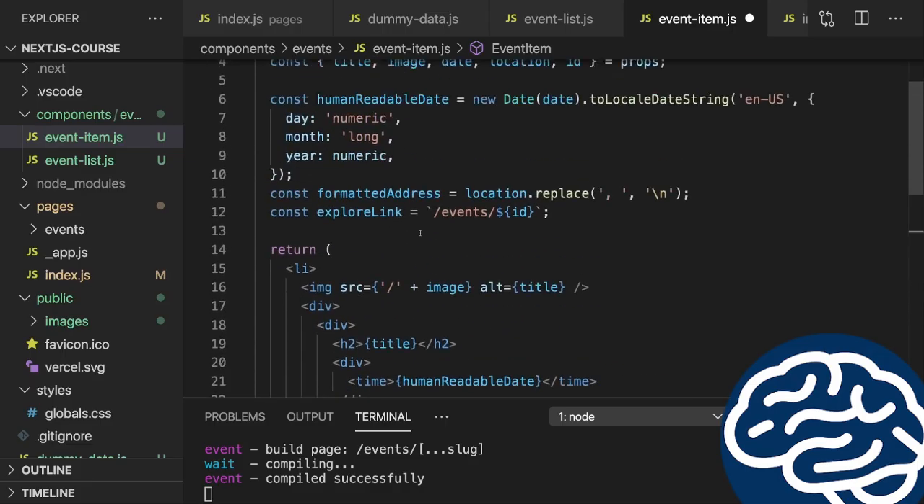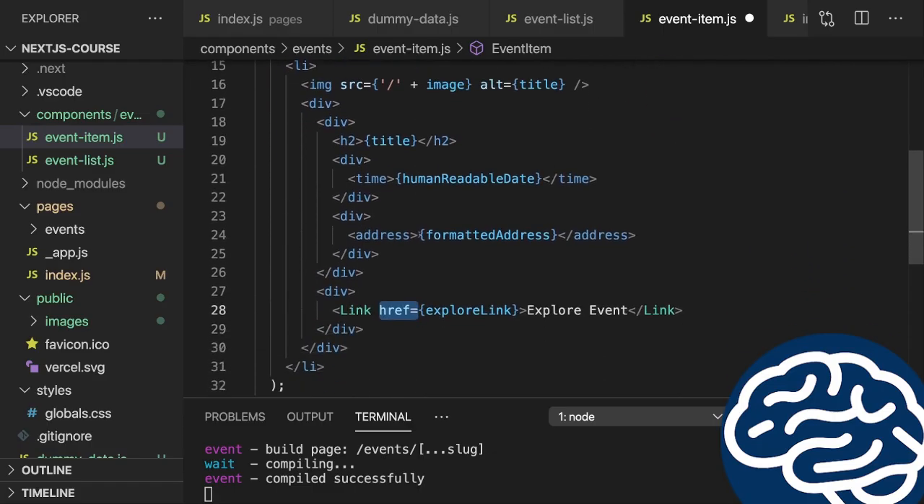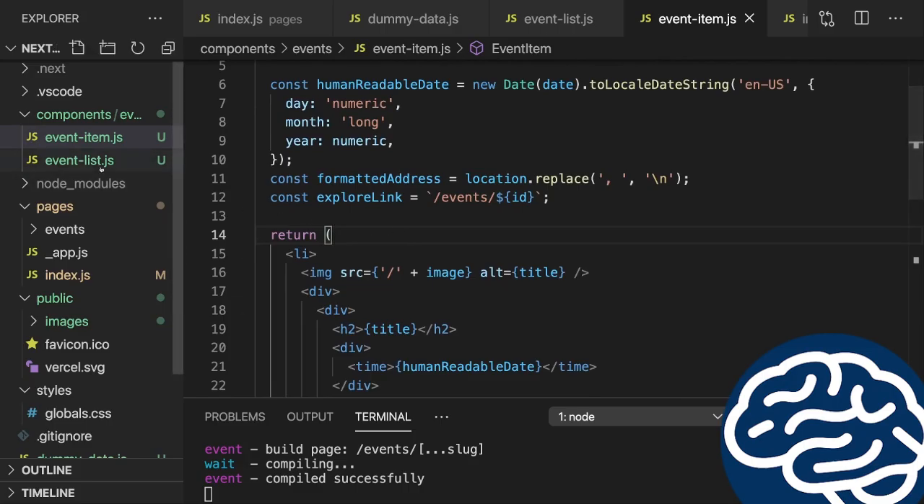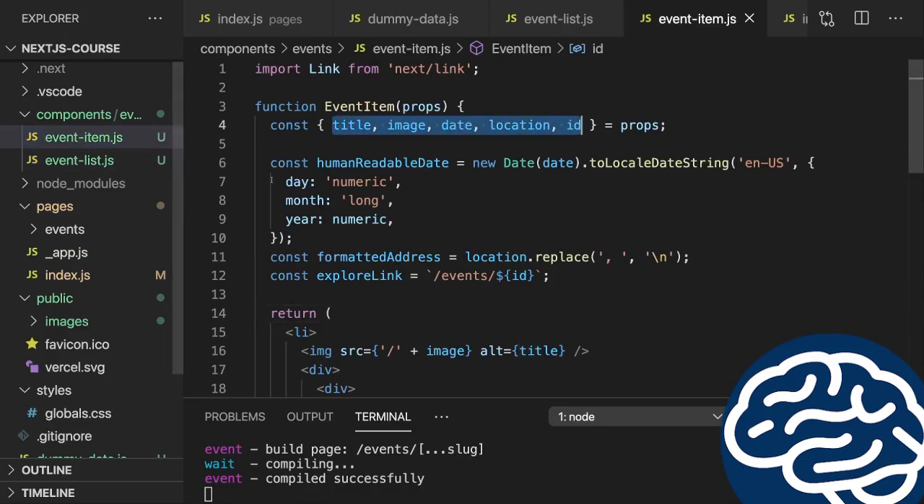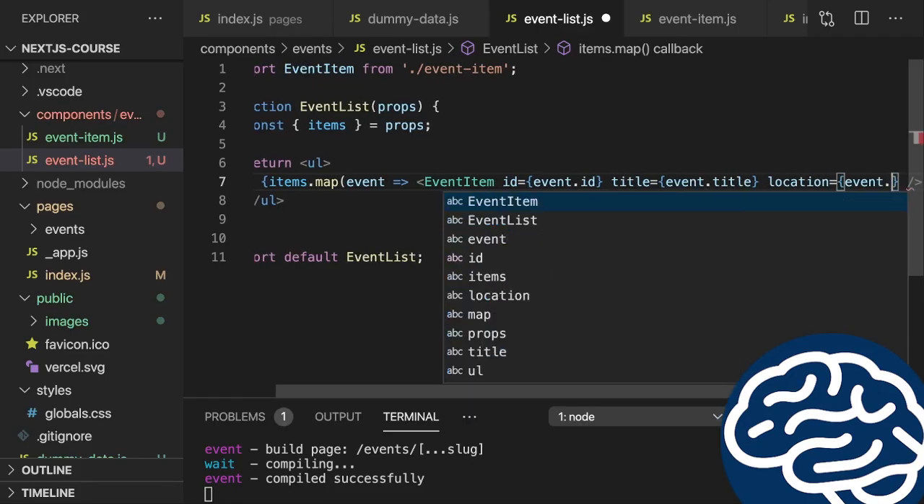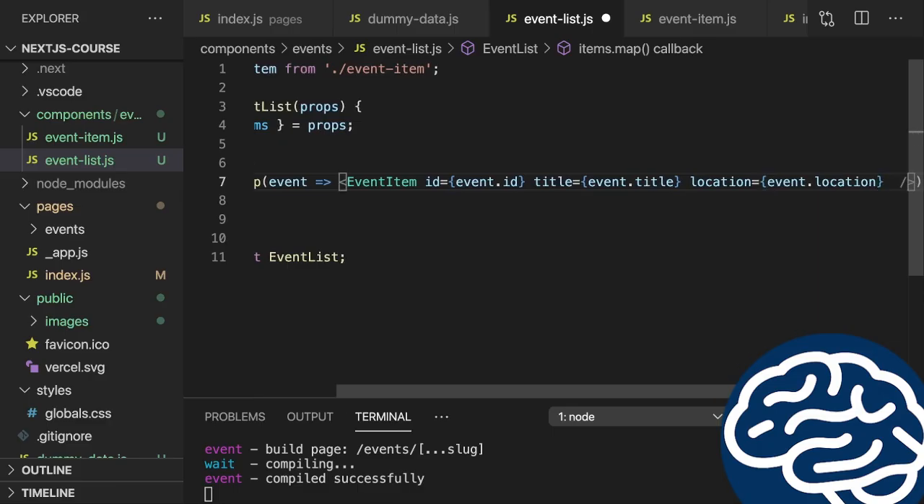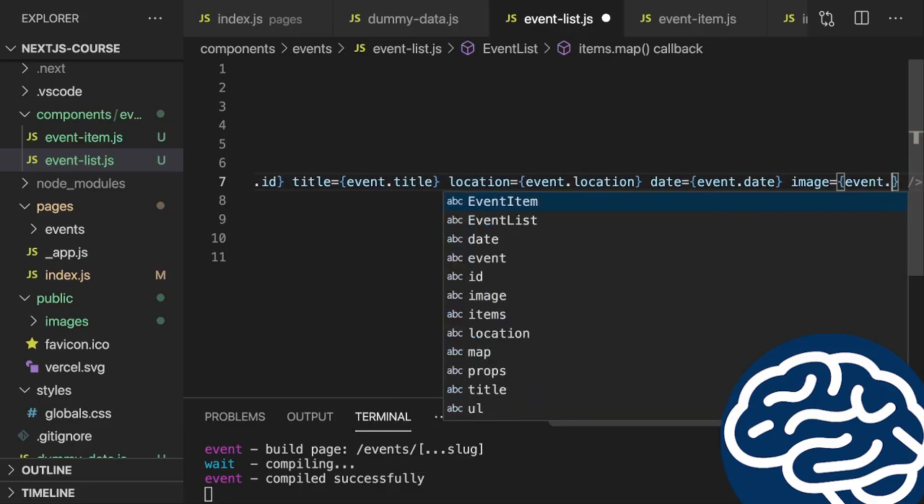And with all that done, this component lacks styling, but is generally ready to go. So now in event list, we need to pass all that data, which is expected by event item. We need to pass those props into event item here now. So here I add the ID prop and pass in event.id. I add the title prop and pass in event.title. We add the location prop and pass in event location, and so on. Do the same for the date with event date, and the same for the image with event image.